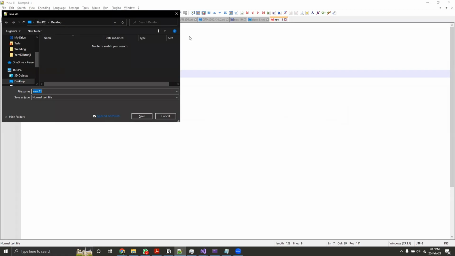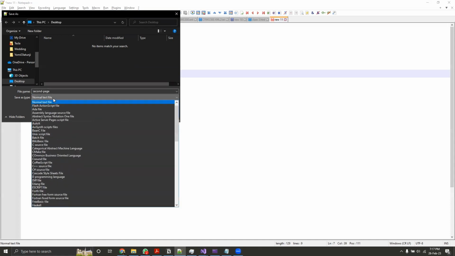So I'm saving it in the same location I saved the first file, the first HTML page. I'm saving mine on the desktop. You might be saving it somewhere else. I'm naming it second page. And don't forget, the extension should be HTML.